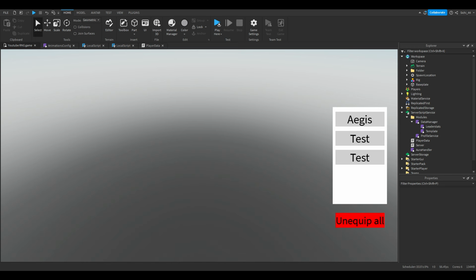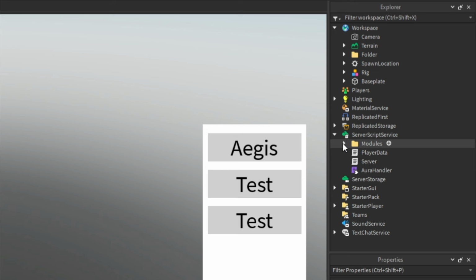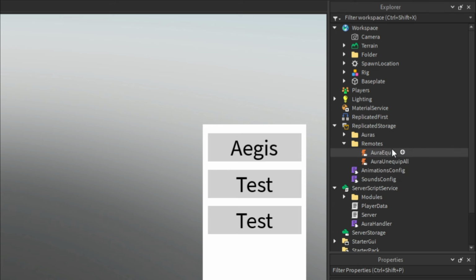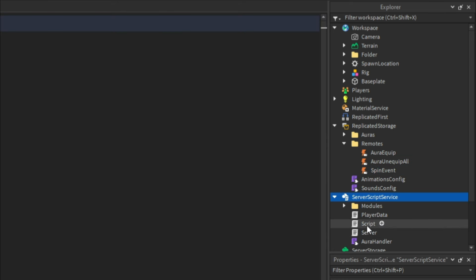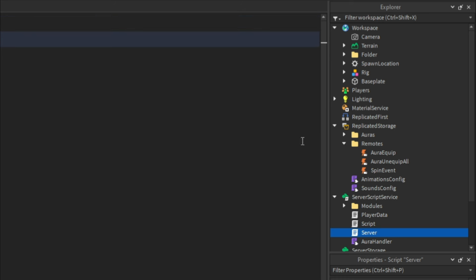So the first thing you're going to need is to create another remote event in replicated storage and just call it whatever you want. I'm gonna just call it spin event. And that's everything. Then you're going to need another script in server script service. I will call this spin server.